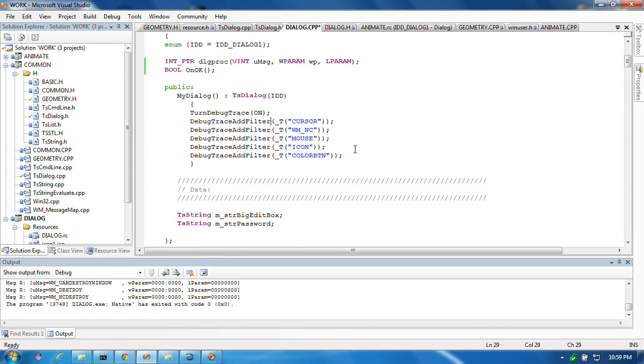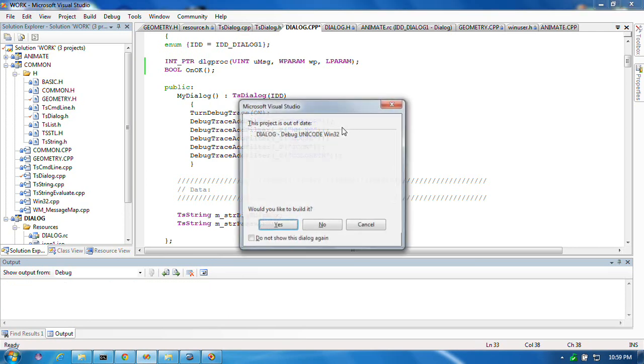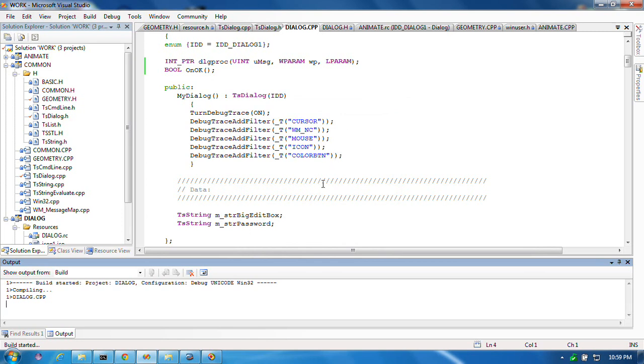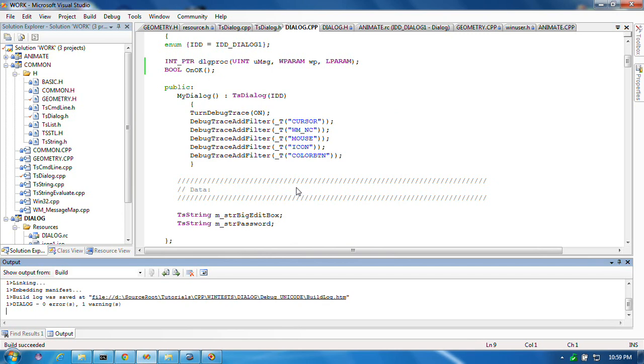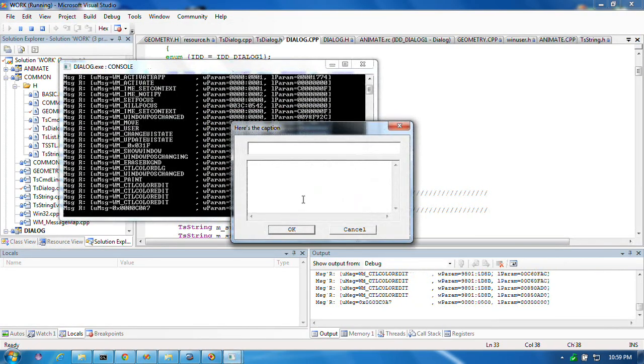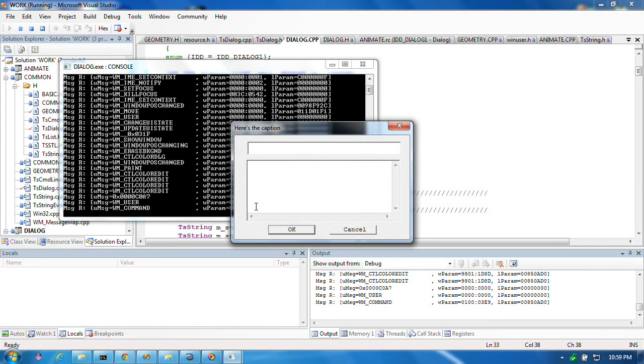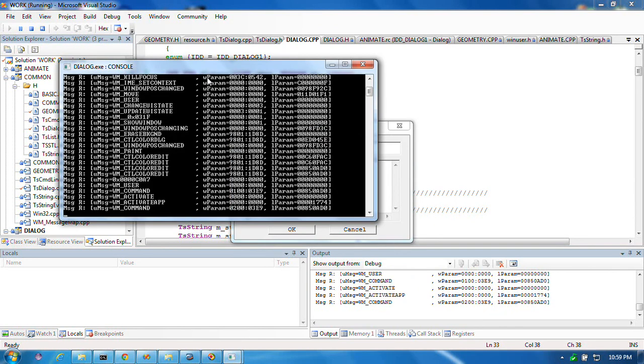I don't want anything with the word cursor. I don't want anything with NC. That means non-client messages. I don't want mouse. I don't want icon. I don't want colored button, whatever that is. Maybe I might want them later, but I was more interested in seeing the other sorts of messages, like here, a command message that I wouldn't have seen before.